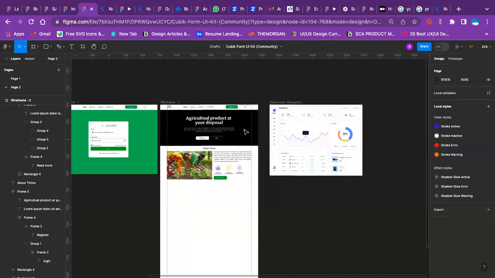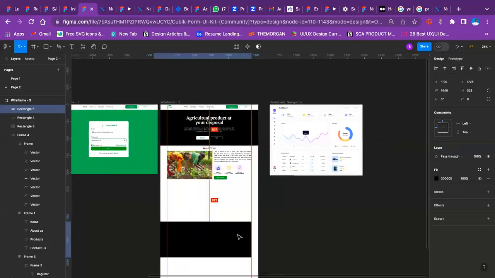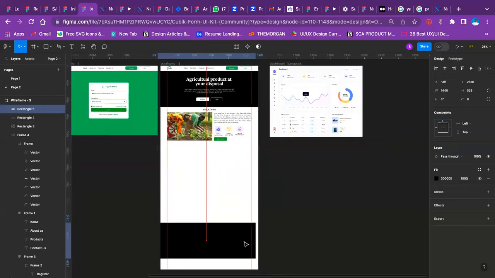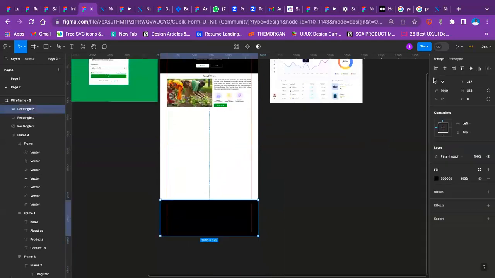Okay. So this is how a footer is. A footer is one black bar like this. Then you put maybe your contact address and all of that, and maybe the color that you want to make it, and you're good.